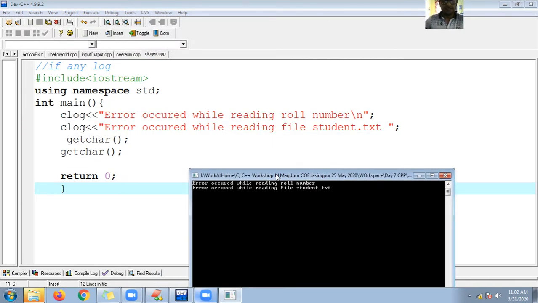sir, you are using cerr and clog. What is the difference between both? cerr displays the message onto the console, but whenever you want to show the log messages in a file, it is recommended to use clog. You can use clog here guys.